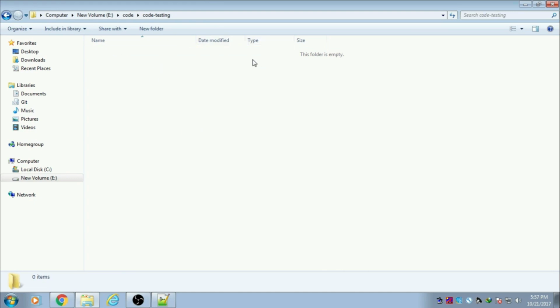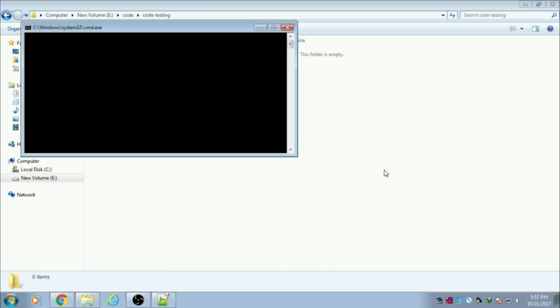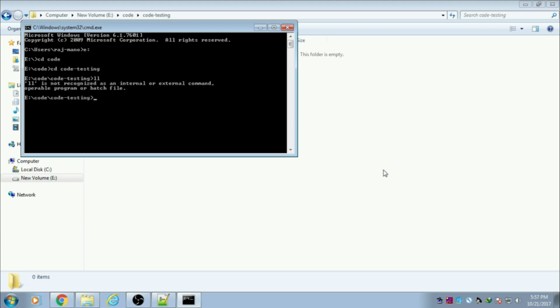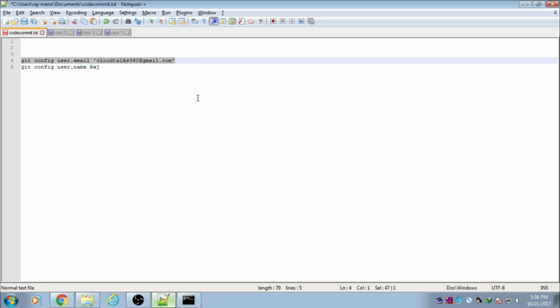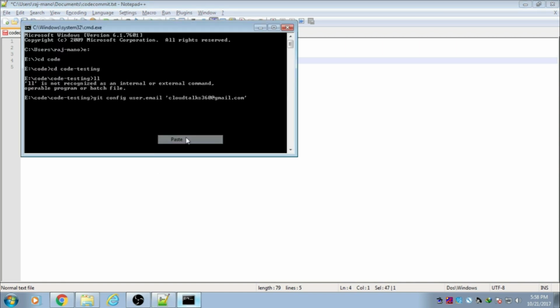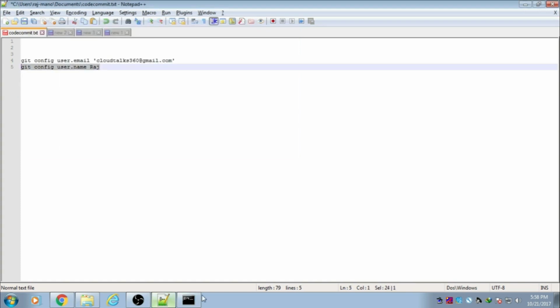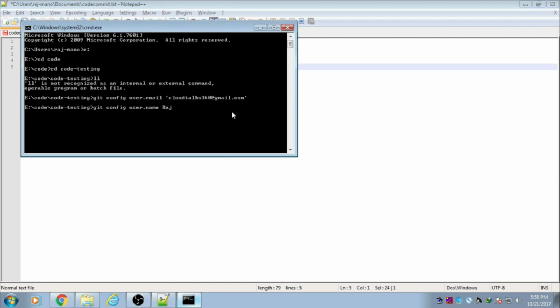One more thing: before committing the code, we need to configure the email ID and username. Go back to your CMD terminal. I'm going to my directory. I have already entered this information in my Notepad, so I copy and paste it. This is my email ID, and this is my username. Enter the information. So now, whenever I commit any code, it will show my name. That was the reason I entered this information.